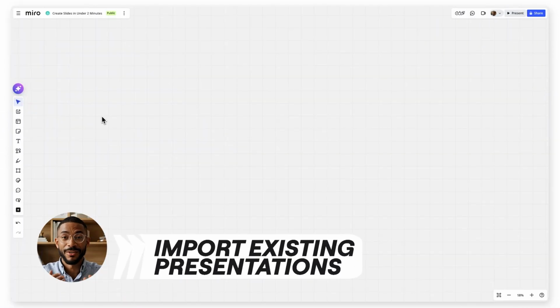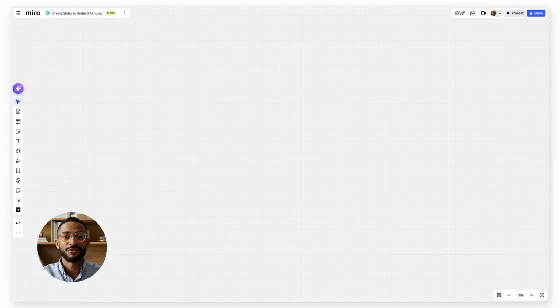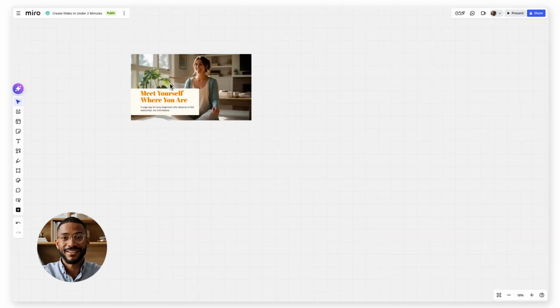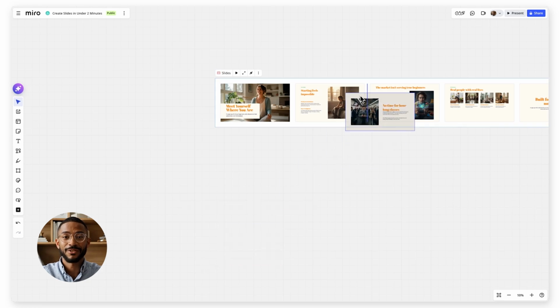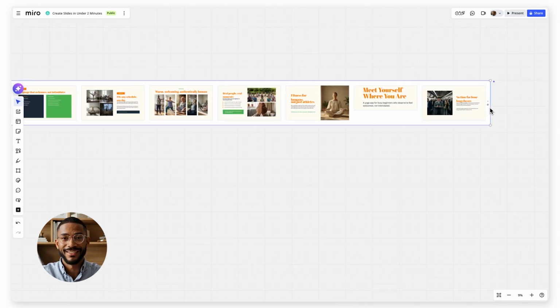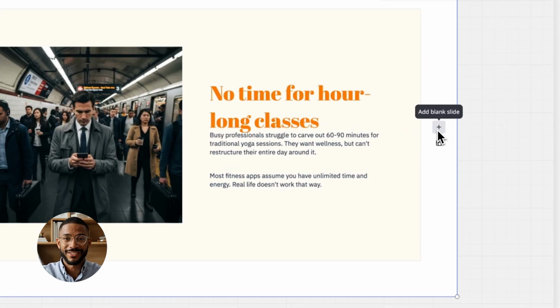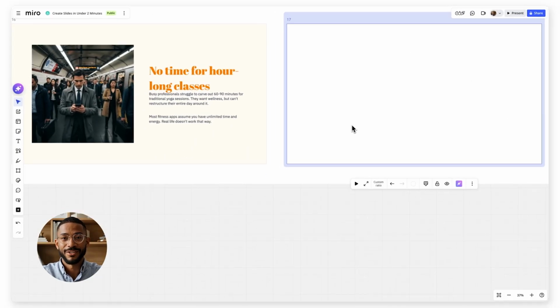Already have slides you want to build on? Import presentations directly into Miro by dragging your PDF to the board. Once there, click Create Slides. Now you can add existing frames, create new ones, and more. If you want to see a full demo on Miro Slides, check the video linked in the description.